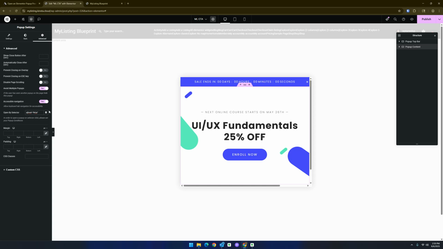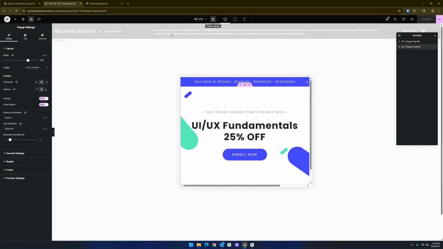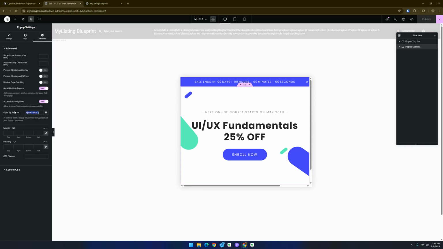Close bracket or close quotes, and then another bracket. All right, so that is that. And then we just publish our pop-up. So once again, top right, display conditions, entire site, pop-up settings, advanced, and then put this link in there.